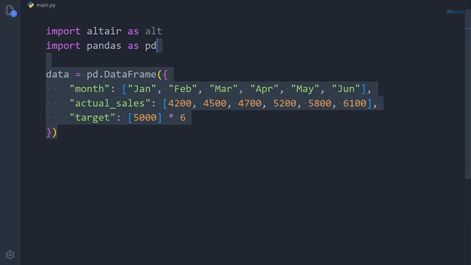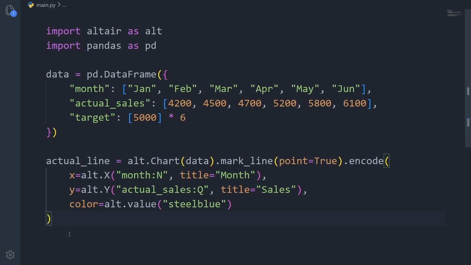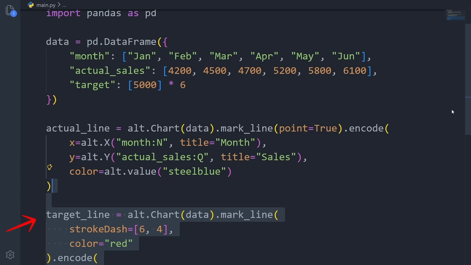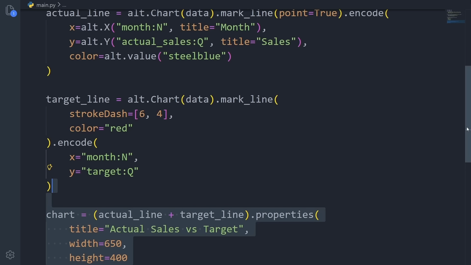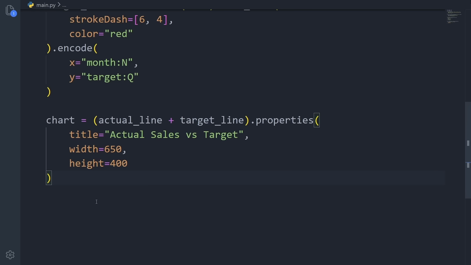In the last example, we compare actual sales values against a fixed sales target. This visualization uses 2 different lines layered on the same chart. One line shows the actual monthly sales values, and the other line represents a constant target value. The target is displayed as a dashed line, so it's easy to distinguish from actual performance.